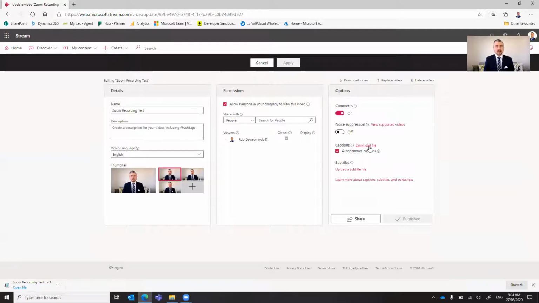It downloads as a VTT file, which is a video transcription file. Now, that's not inherently useful for anything other than being able to put against this video. The way that I've configured my machine is it allows me to open the file in Notepad, just so we can have a look at it.